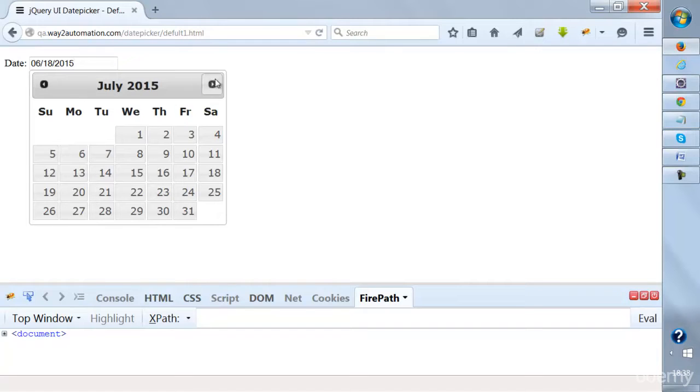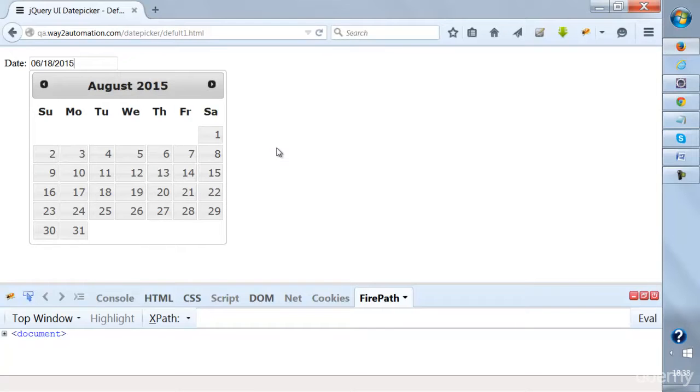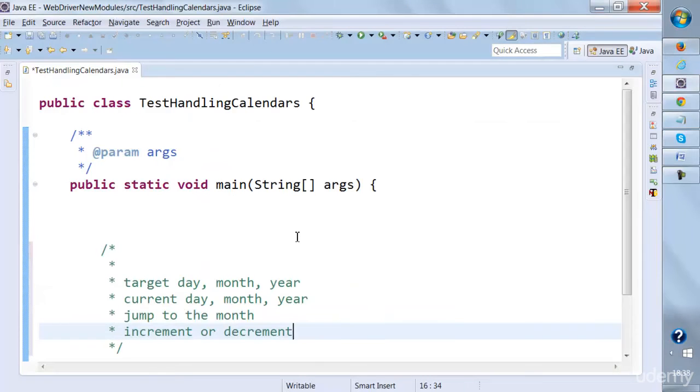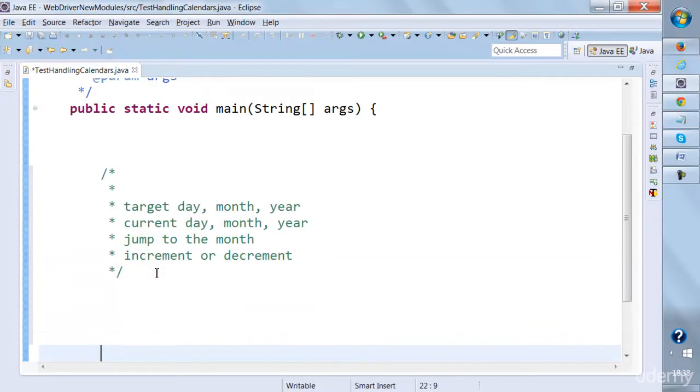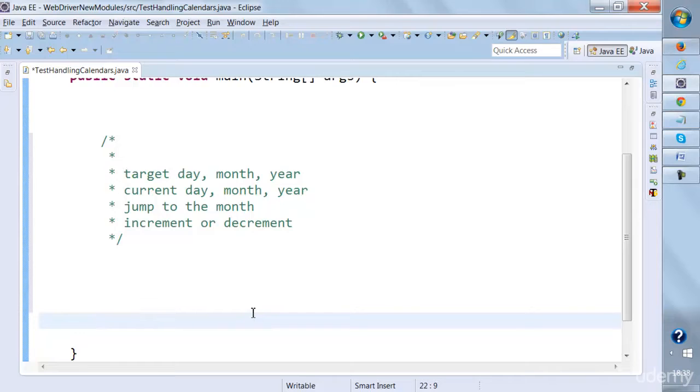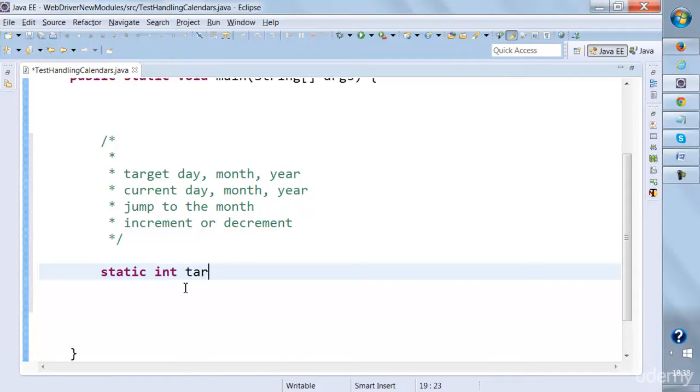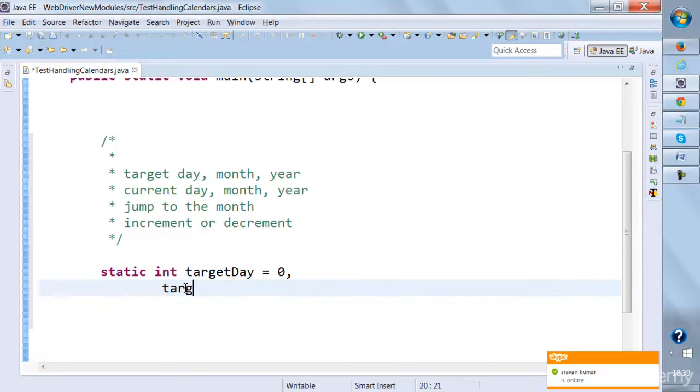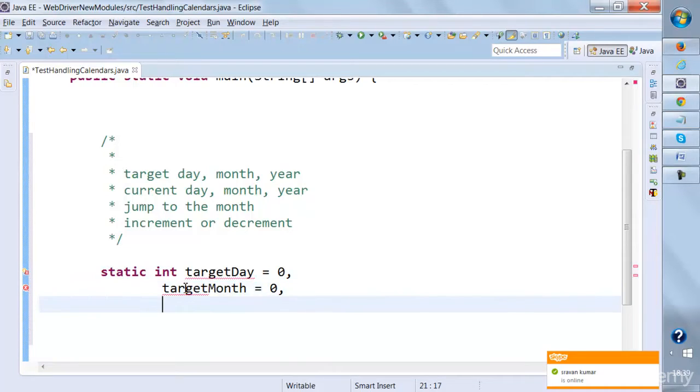So very first thing, we will find this out, and then we will be specifying the day that we need to select, right? So how are we gonna do that? I'm gonna create some variables over here for all these things, right? And initialize them with 0 at this point of time. So I can say static int target day equal to 0, target month equal to 0, target year equal to 0, right?